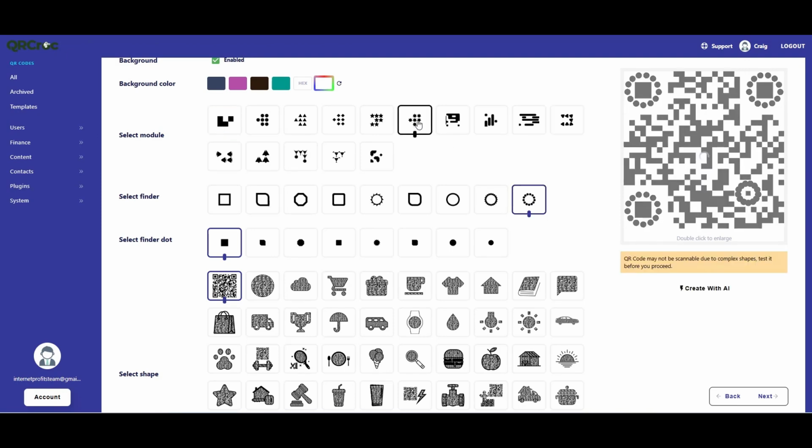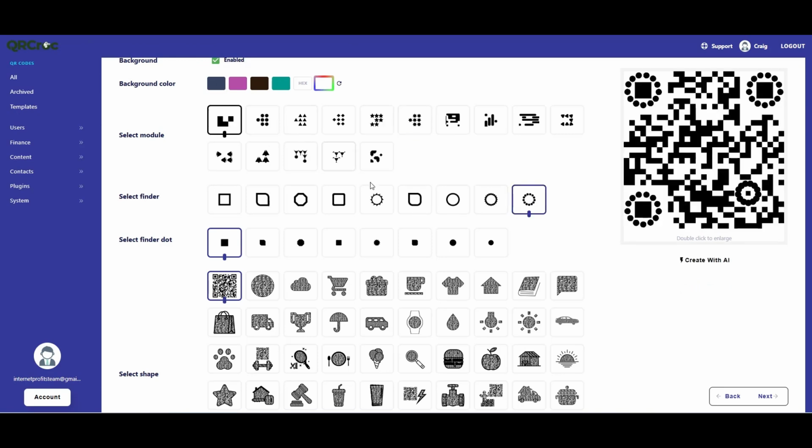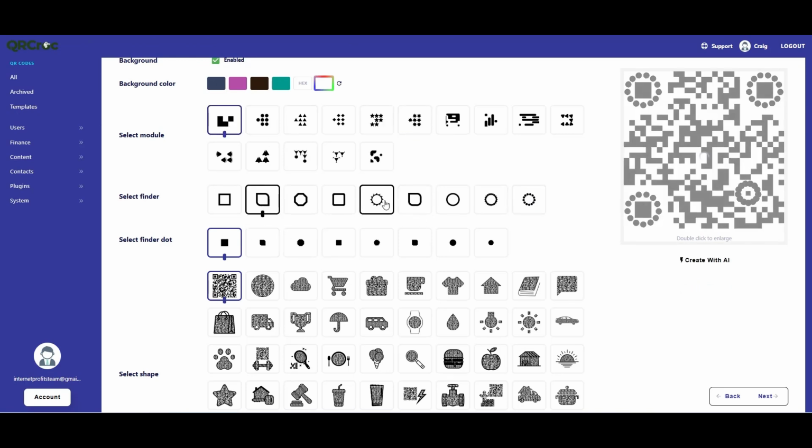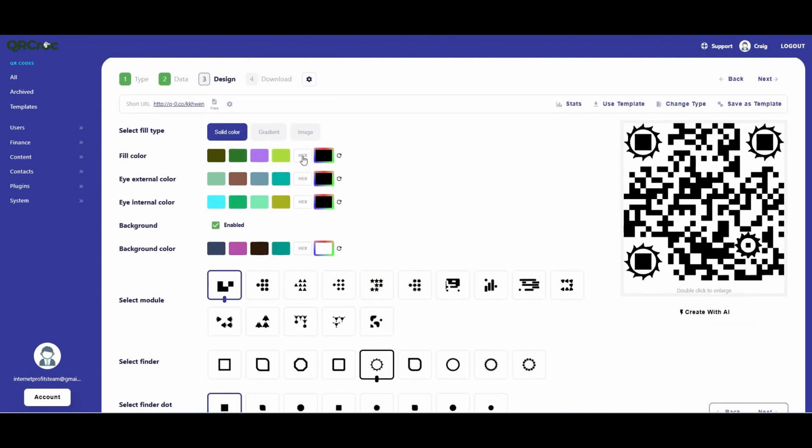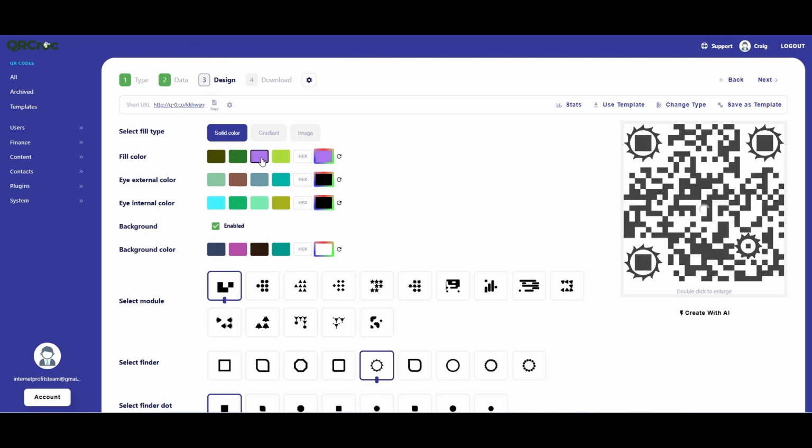I can change the shapes, but remember it does say QR code may not be scannable due to complex shapes. So obviously don't go too wild with everything. Nice and clean and clear, and it'll work wonderfully. But you can play around with it, test to see if it scans, and if it does, then you're onto a winner. You can change the colors, you can change the eye color, you can do all kinds of weird and wonderful great stuff with this.